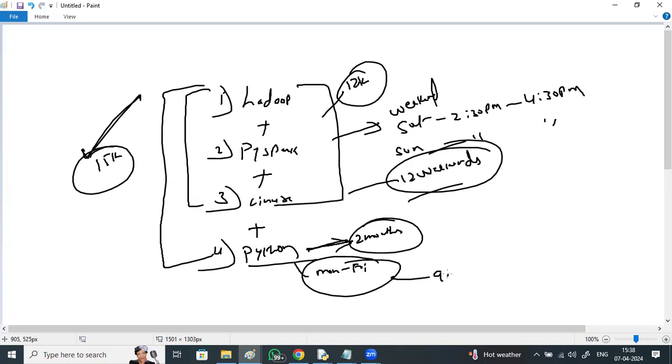There is a batch at 9 p.m. going on, right? Just started like 3-4 days back. And there is a new batch at 8 a.m. and 7 p.m. There are Python batches on the 15th April. Both are starting on 15th April at 8 a.m. and 7 p.m.